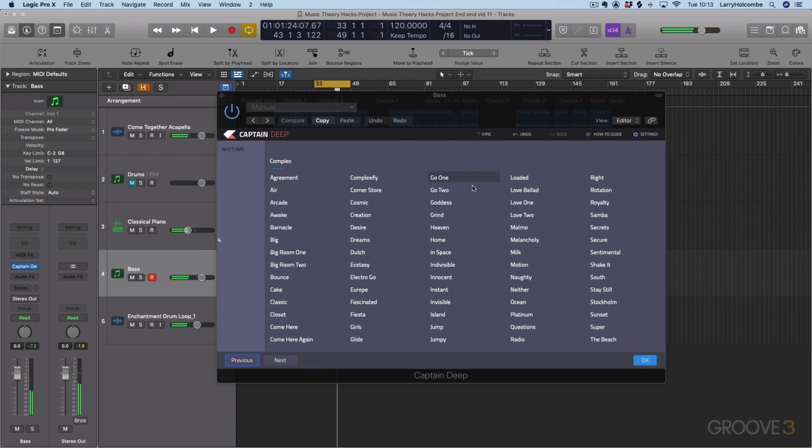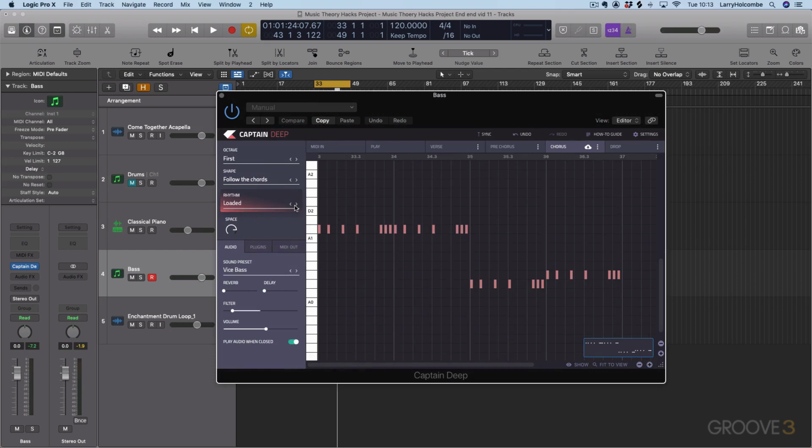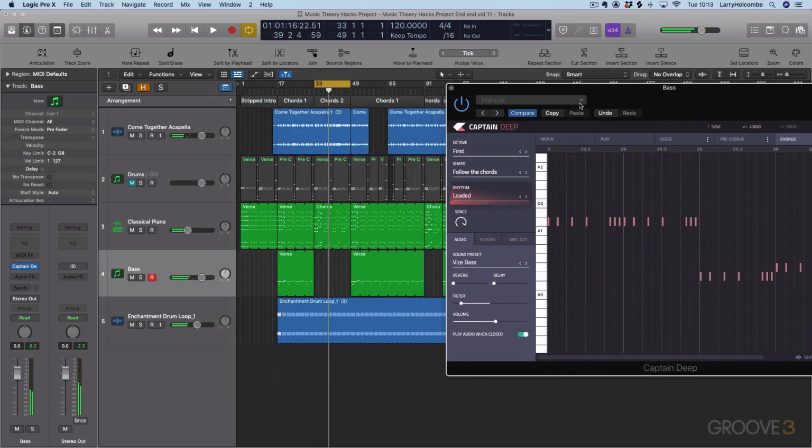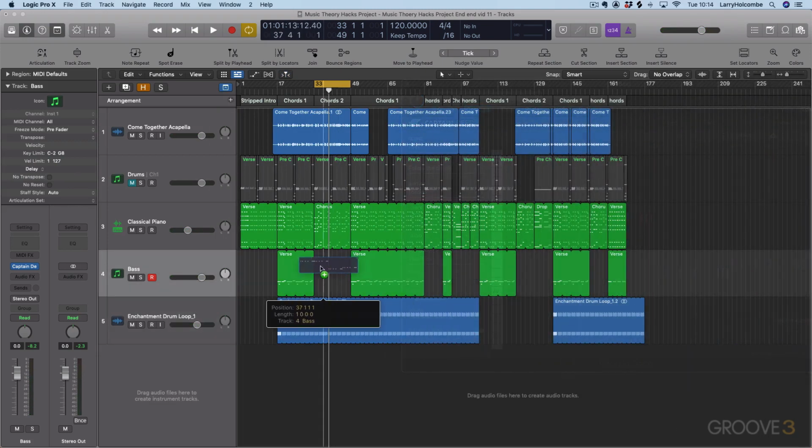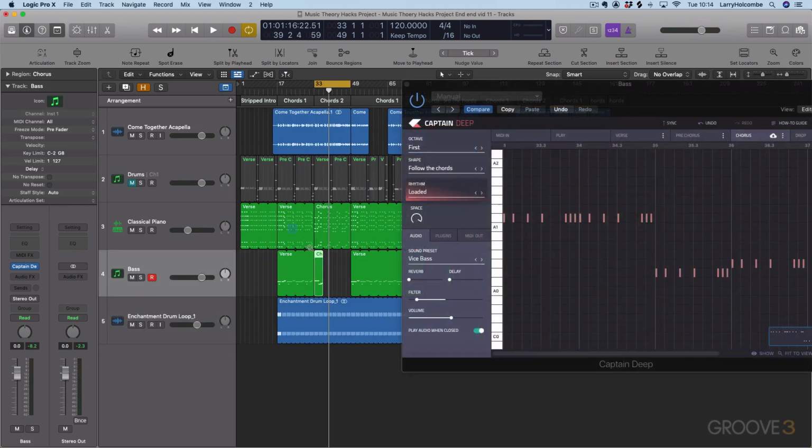So actually all three of those work quite nicely. Let's start with the loaded option here. Now something else I want to do is just bring down the filter so it's a little bit darker sounding. Okay, cool. So what we can do with this now is drag it into Logic.